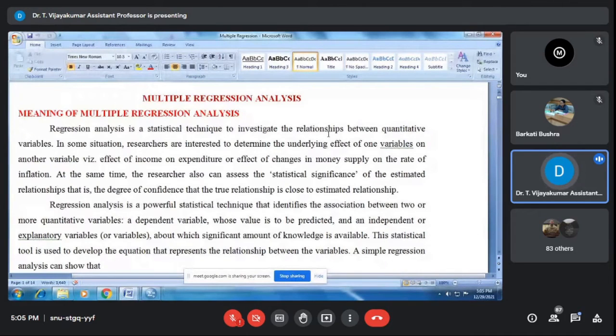So this is a basic condition before choosing multiple regression or correlation: whether the variables have any meaningful relationship or not. First, you have to check it out. After that only should you take the variables and use them for correlation analysis or regression analysis.